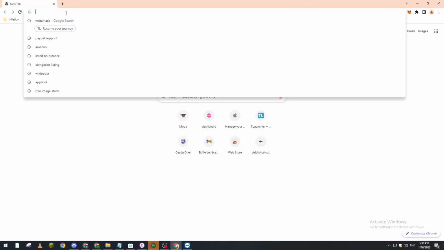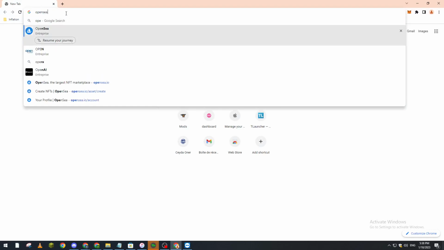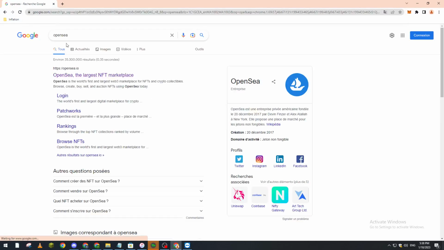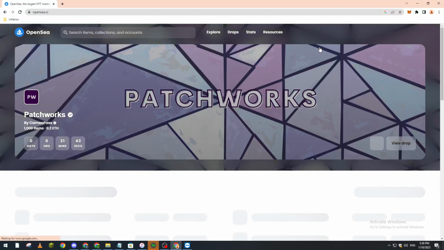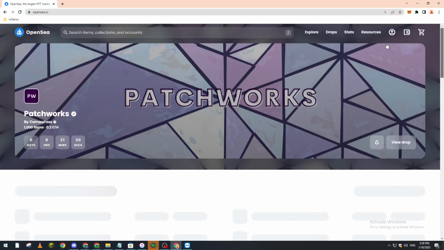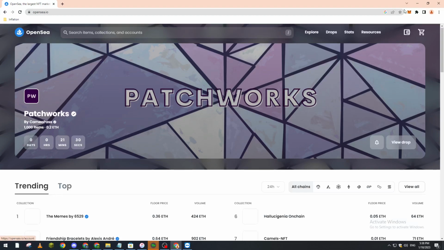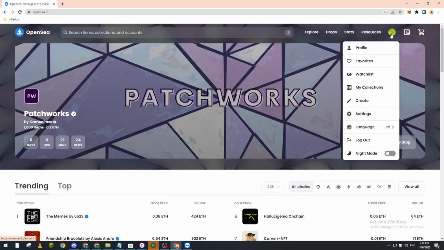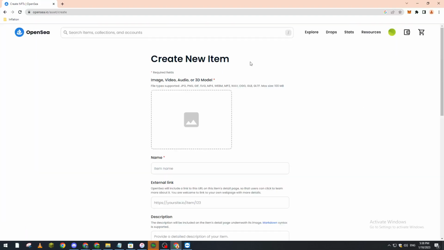Now what we are going to do is OpenSea, and here we are in that website. Now we are simply going to sign in by just clicking on this wallet and choosing MetaMask. So I am already signed in. So basically what I'm going to do is come to my profile picture in here and click on create. As you can see, here it is loading. So now let's create a new item.